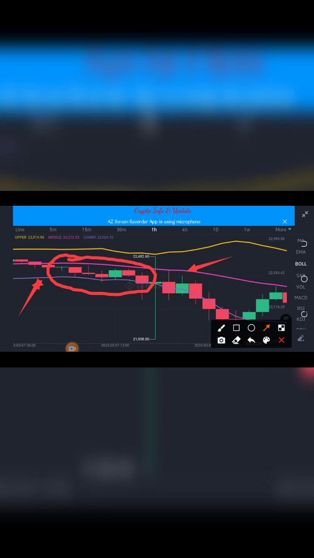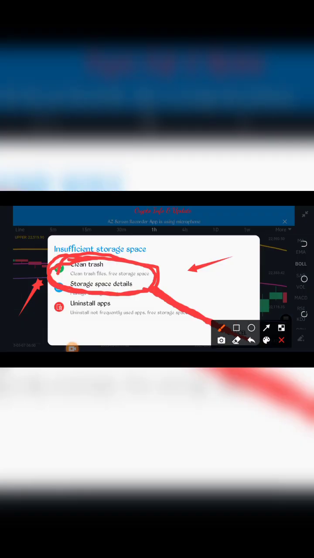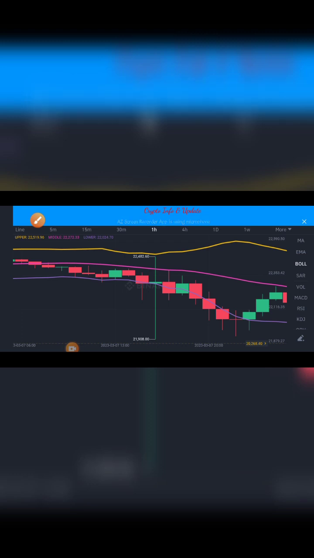Now observe, after this cluster here, which I just circled, there was a downtrend. Can you see it? You see how the price fell? It fell downward. So this fall in price is what we call a bearish trend or a downtrend. Do you understand?